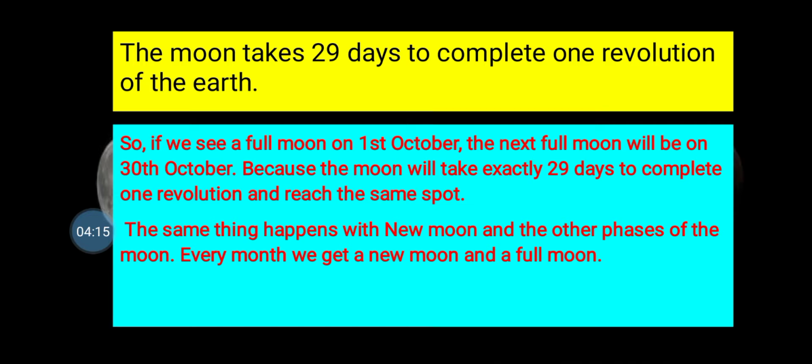The moon takes 29 days to complete one revolution of the earth. So if we see a full moon on 1st October, the next full moon will be on 30th October because the moon will take exactly 29 days to make one revolution of the earth and reach the same spot. The same thing happens with the new moon and other phases of the moon. Every month we get a new moon and a full moon.